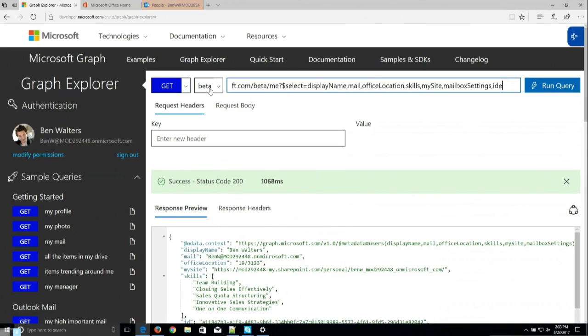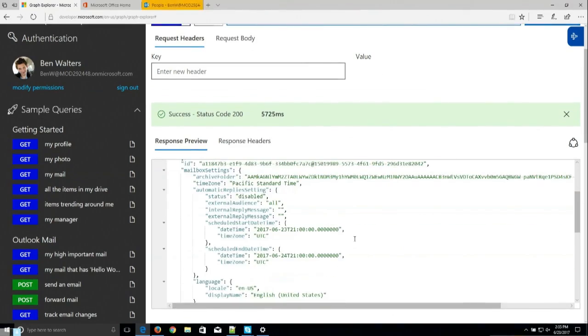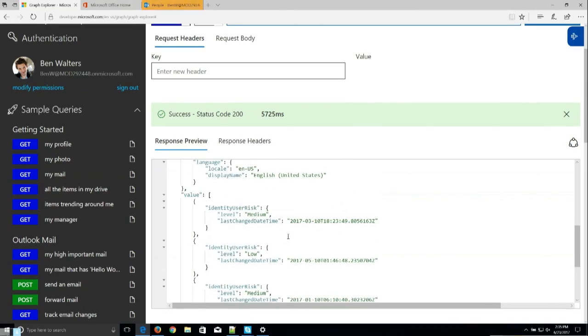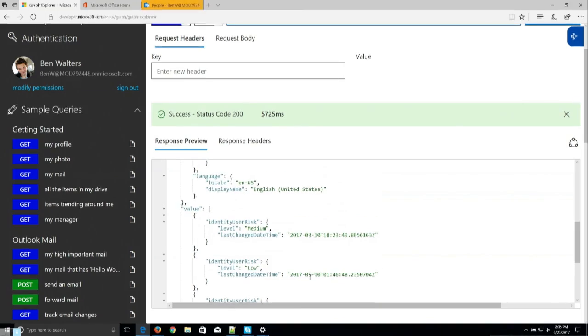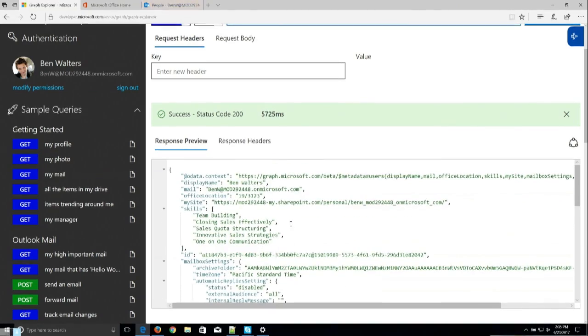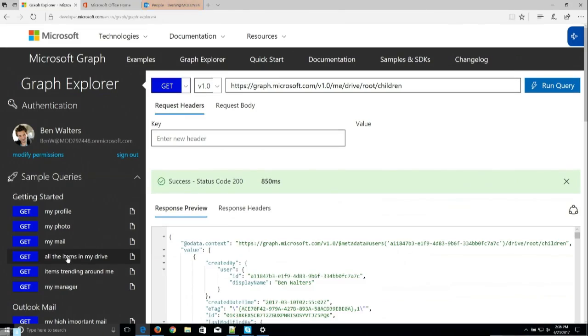So I'm also going to add on identity user risk. And now I can see whether there's been any risky activity pertaining to Ben's account. And I can see, oops, I scrolled right by it. So I can see that I had a medium level risk event back in March. And then I had a low level risk event back in May. So I can mix all these different pieces of data together that previously were locked up in different silos of the cloud.